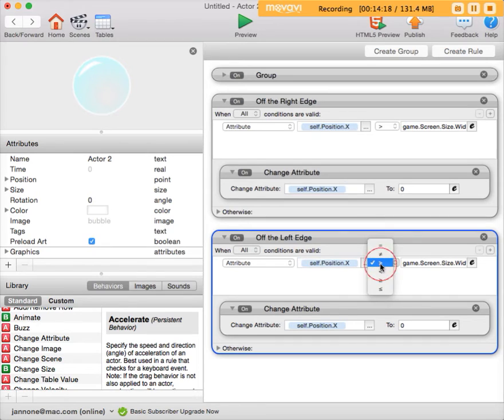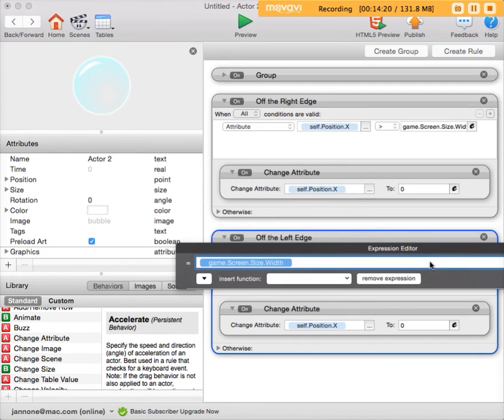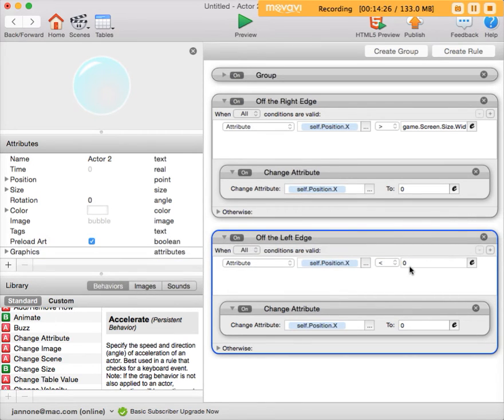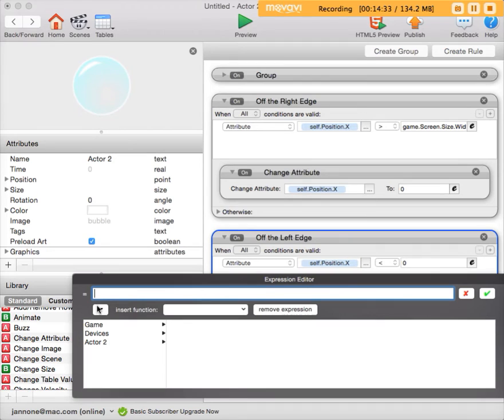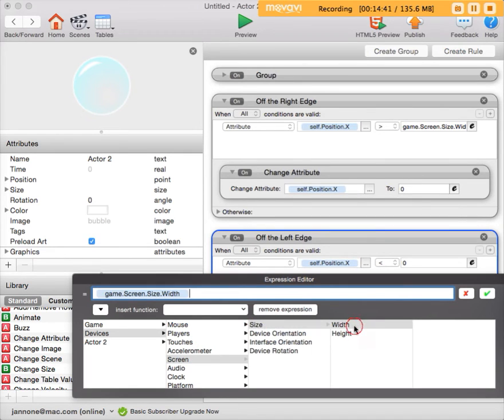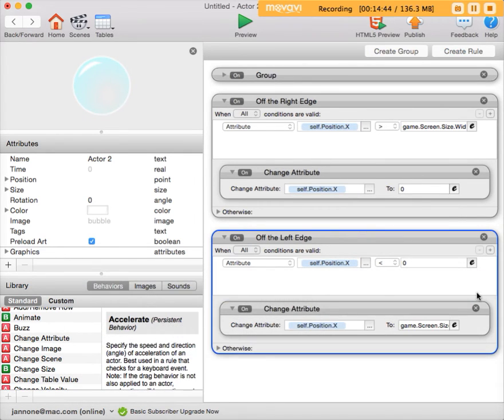If our X position falls below the left edge of the screen, which is 0, then we want our X position to jump to the width of the screen. We want to jump to the maximum right position. Devices, screen, size, width. So you see how these two things are opposite. If we go past the right edge, we jump back to the left edge. If we go past the left edge, we jump back to the right edge.